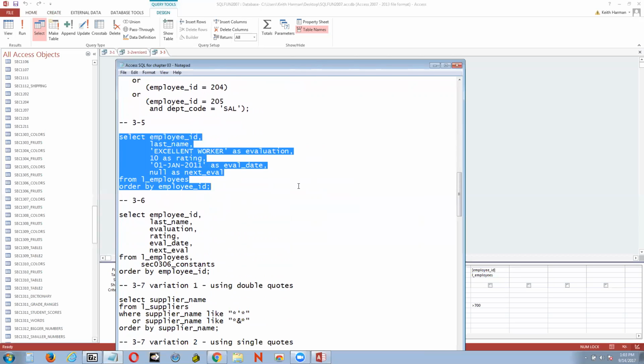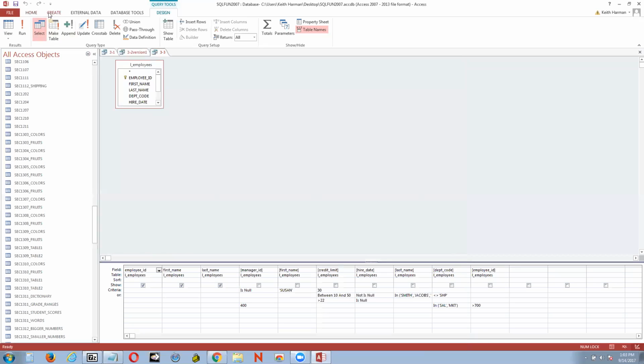You say, what did you mean by the hard code? Well, there it is. Excellent worker as evaluation, 10 as rating, okay? 01 January 12 as evaluation date. And I think we're going to run into a problem there because it may want us to use pound signs. Let's see what happens. So that's 3.5. It's over on page 95. So we're going to copy that, and we'll click create.